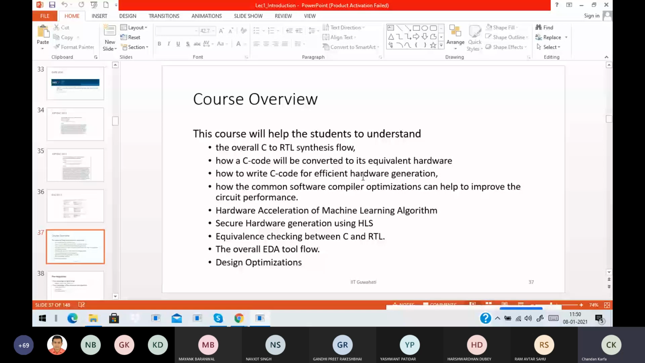So I'm going to cover the role of these compiler optimizations in developing good hardware from a C code. Then I'll cover hardware acceleration for machine learning and AI algorithms. And then there is another very important concern nowadays: security in hardware. Because of the non-trusted party in the whole flow, I'll come into them in subsequent classes.